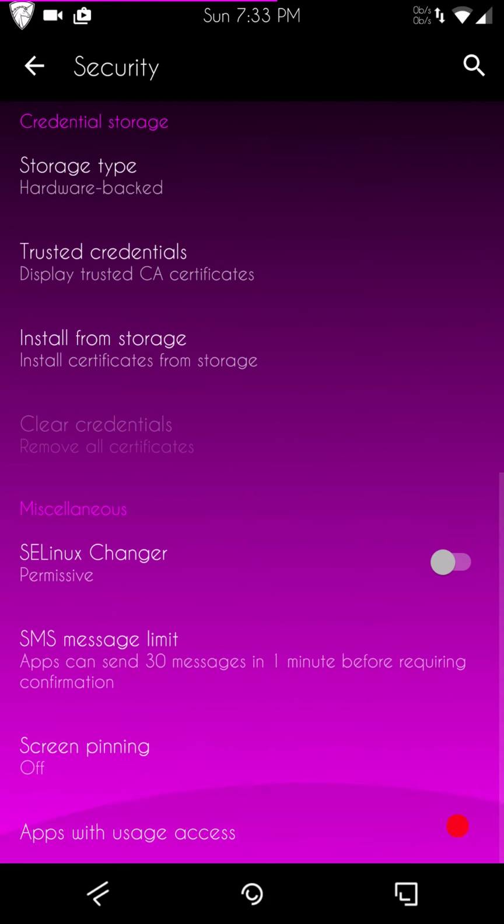And that is pretty much it for the settings. It does come with SELinux Changer, which is another nice feature about this ROM. So the supplied kernel that comes with it must support permissive, or they wouldn't have put that feature in there.